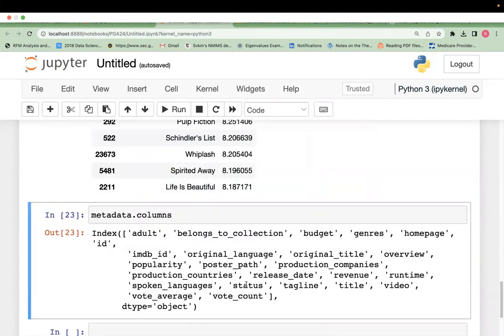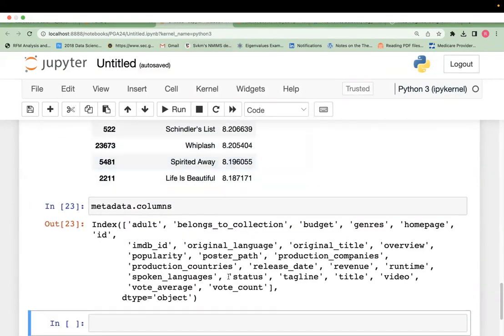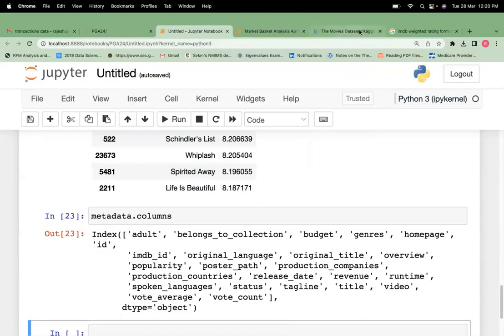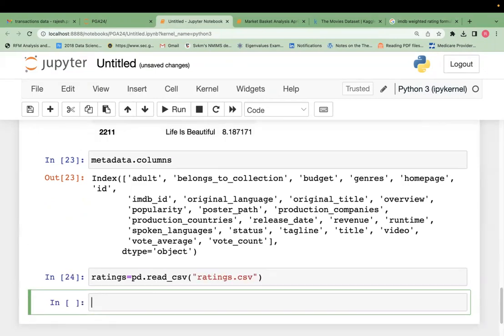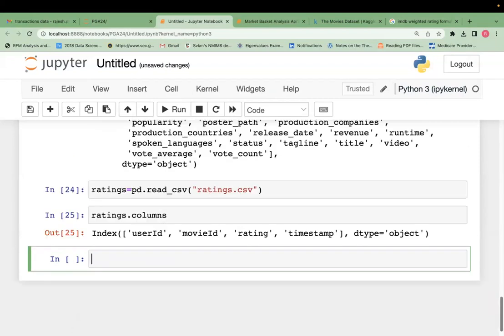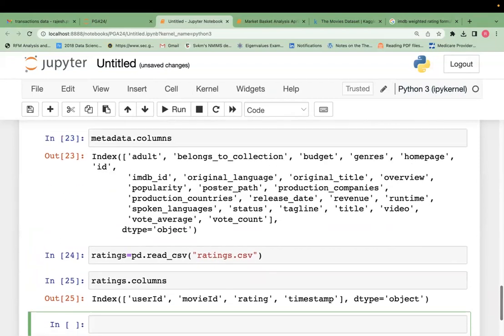So we don't have rating here, right? Using ratings also we can do prediction. In the same folder which you have downloaded, there is a file called ratings. All of you input it, ratings.columns. So you have user ID, movie ID, rating, and metadata.